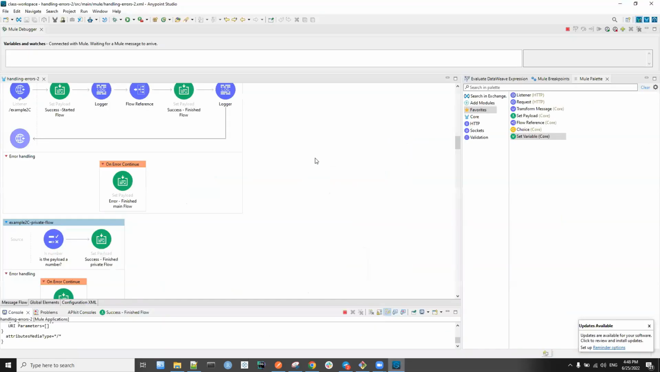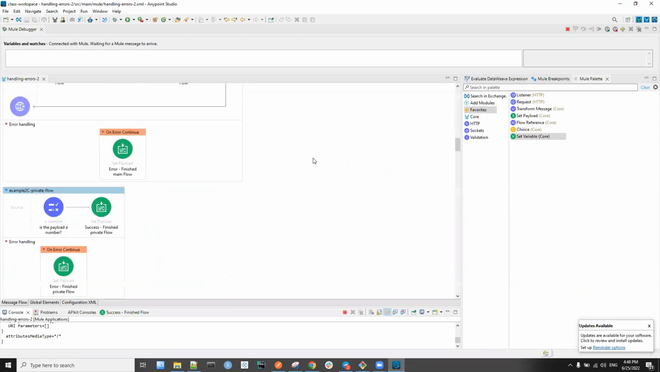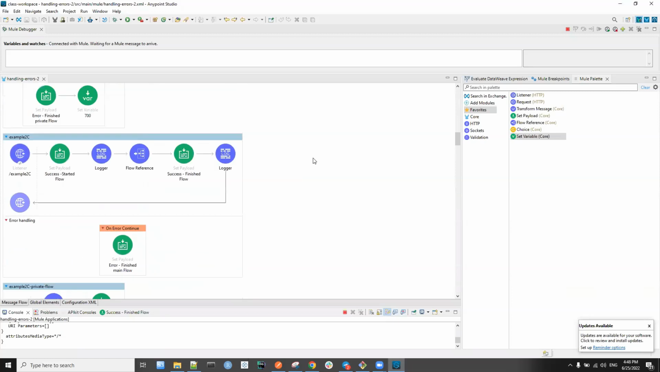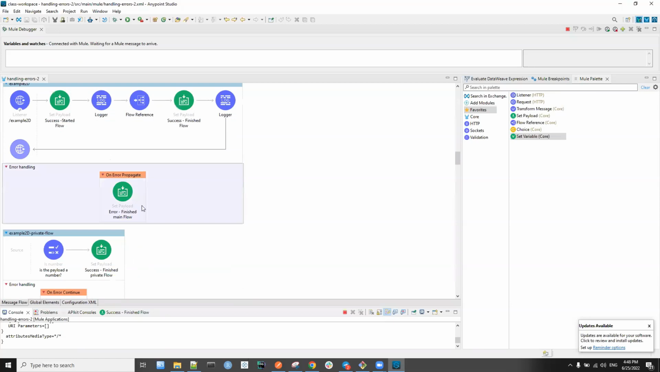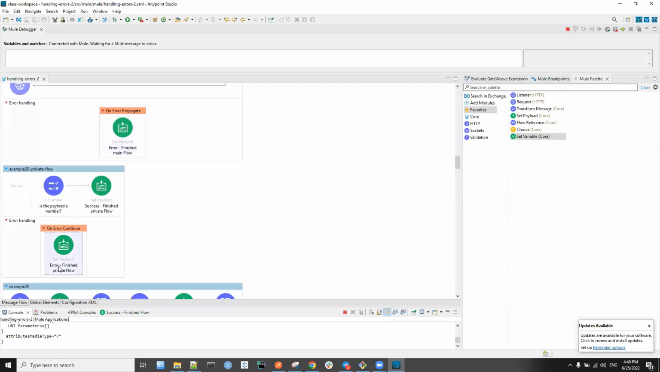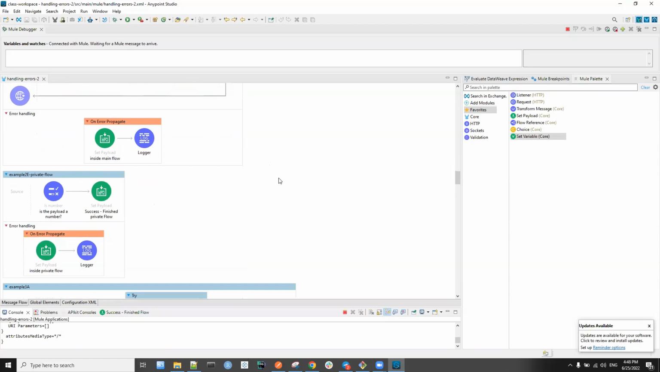That is 2B. We can skip it. 2C. What did we see? We saw 2C already. Let's see 2D. In 2D, we have on error propagate here and on error continue here. The same thing: as long as we have on error continue in the private flow, it will continue up to the end. 2E. In 2E, we have on error propagate here, on error propagate here.